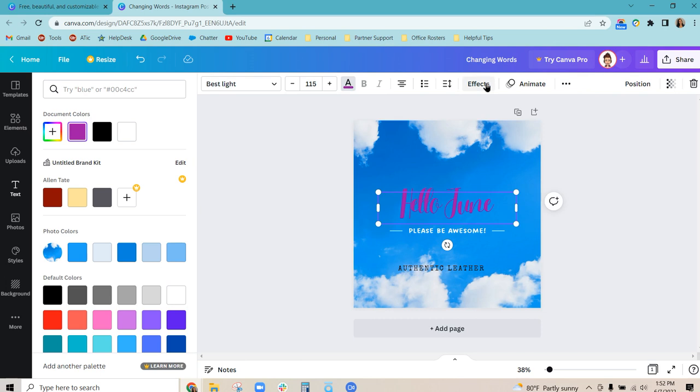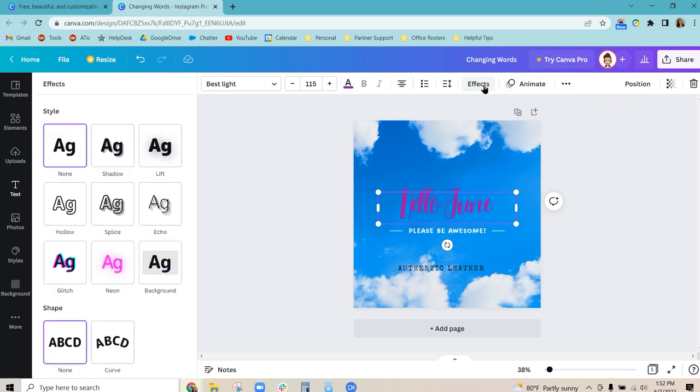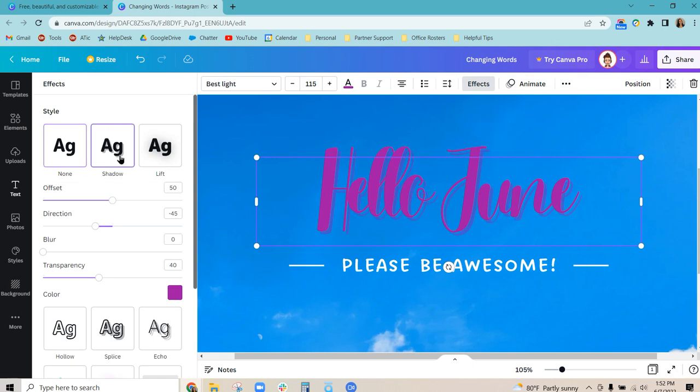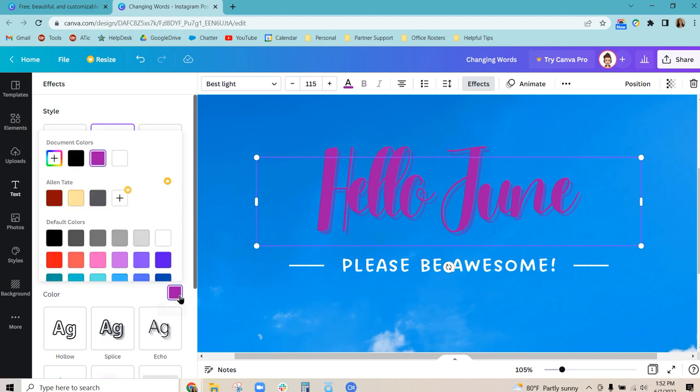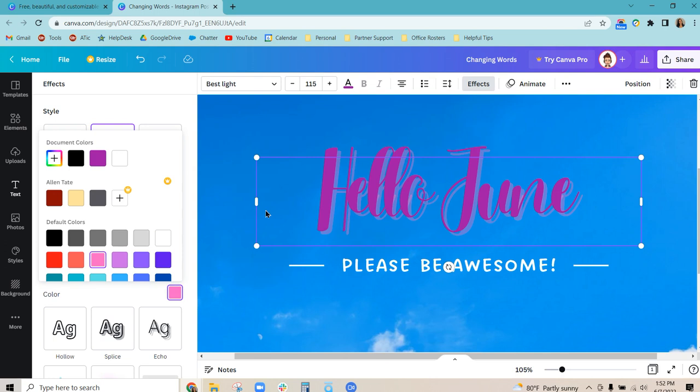And then if I click on this, there's an effects and animate option. So really, there's a bunch of different styles that I can do. So I'm going to zoom up a little bit and just go through. There's a shadow effect, and all your options are going to show up underneath here. If I wanted a different color shadow, there we go. I could do that.